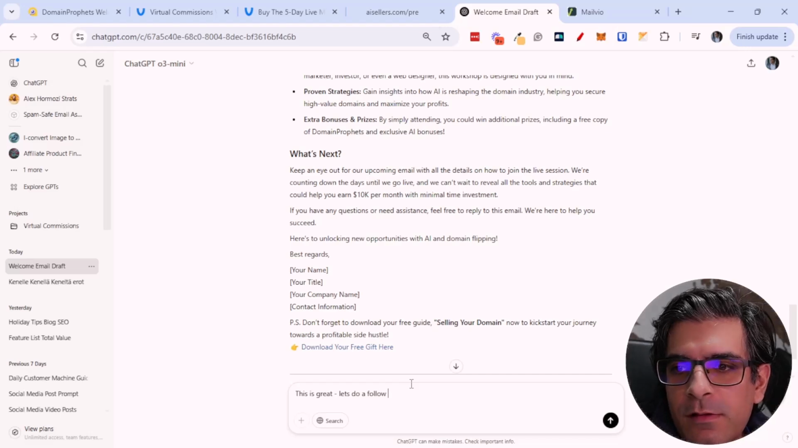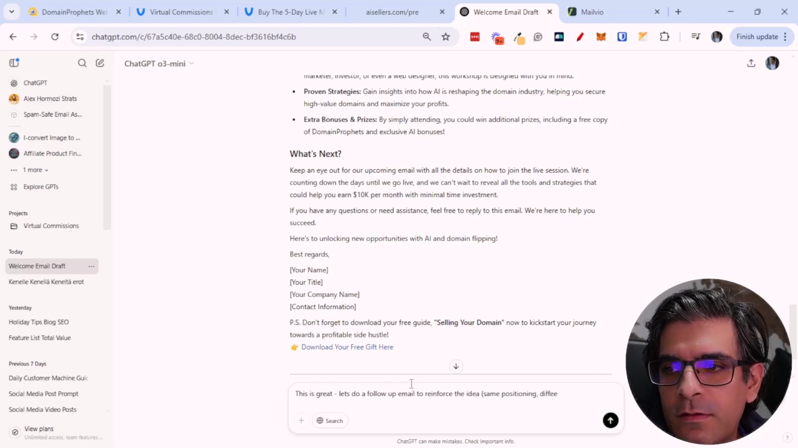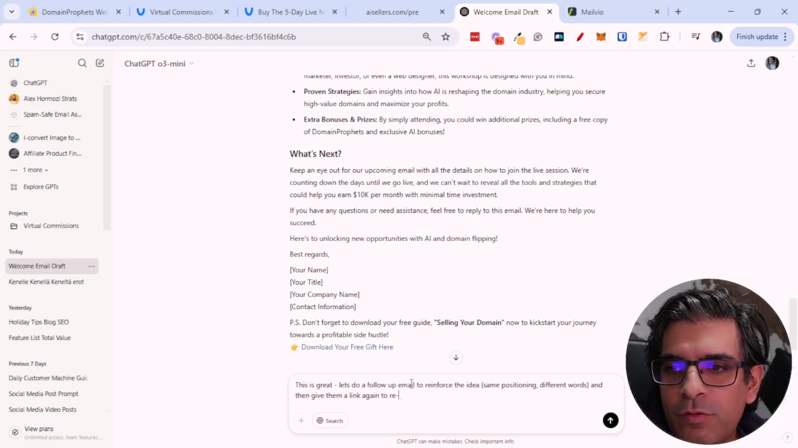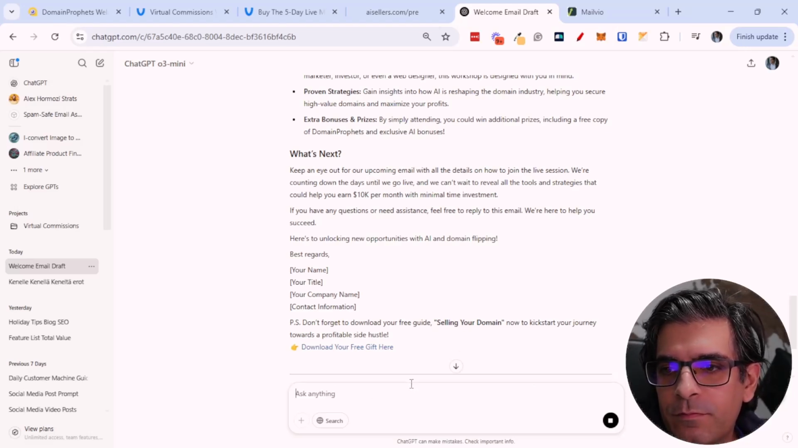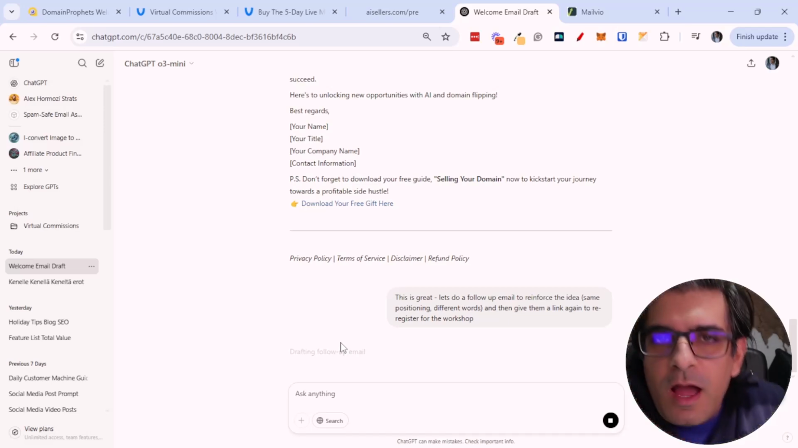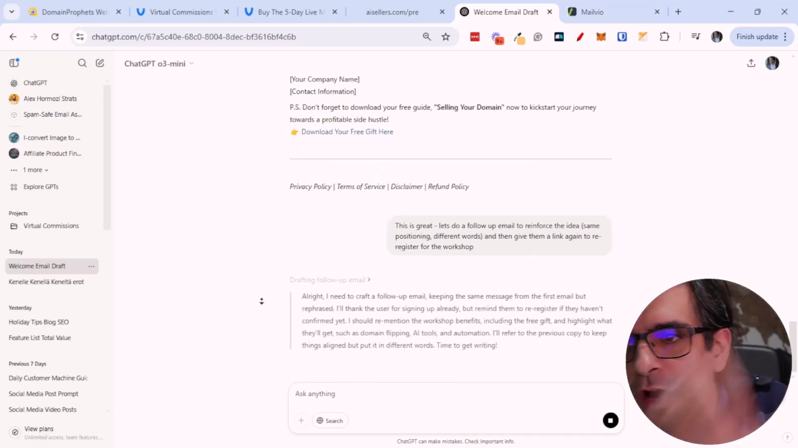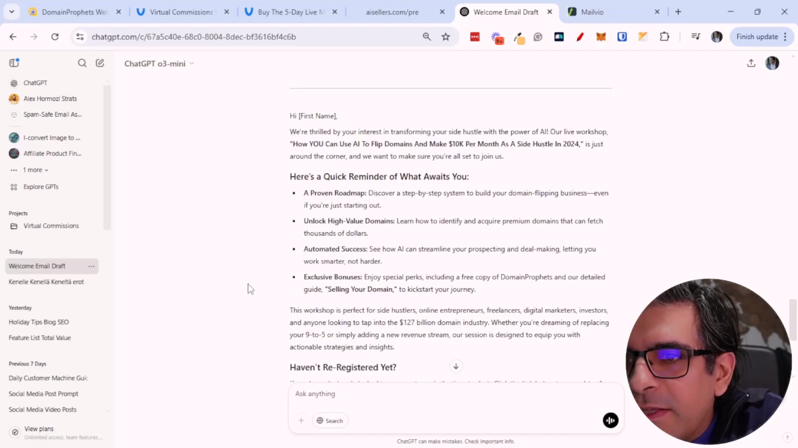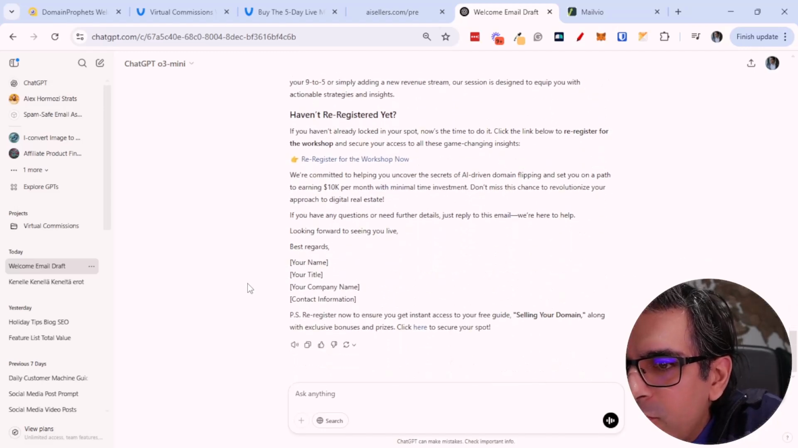Let's do a follow-up email to reinforce the idea, same positioning, different words, and then give them a link again to re-register for the workshop. Pretty simple. I mean, the more detailed you can get, the better it will be, but that's fine. What you're doing is you're basically asking it to write a follow-up email, and then you can ask it to write another follow-up email. So this is really thinking about, okay, what do I need to do? How do I need to approach this? Let's build this out. And this is, again, a simple email.